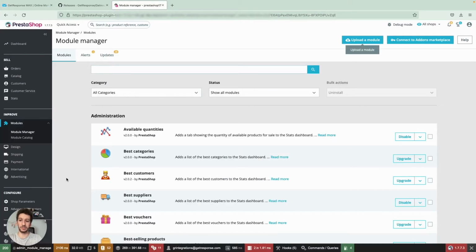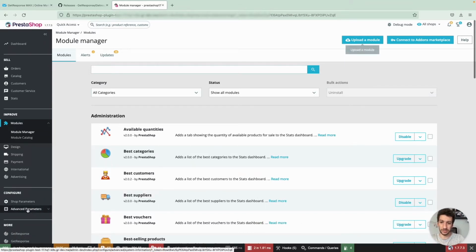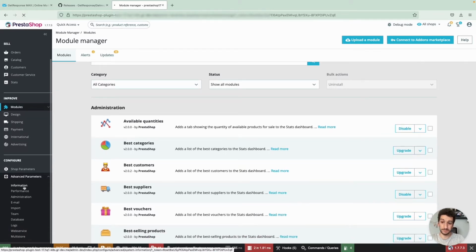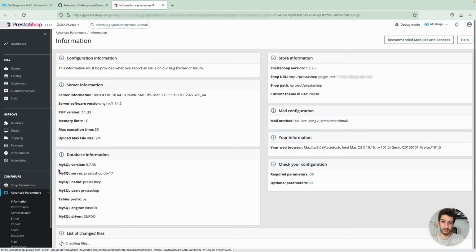So domain, this means we need your shop URL, and my face is in front, so let's move it to the right. And we need to go to Advanced Parameters. Let's now click on Information. And let's copy the shop URL that you will see on the right.